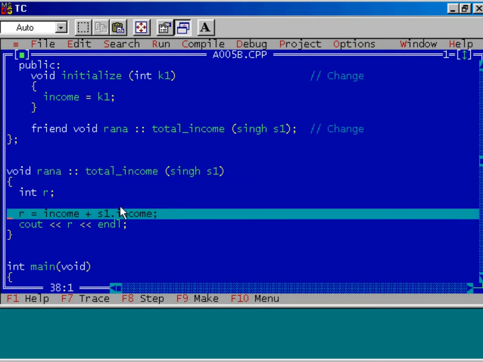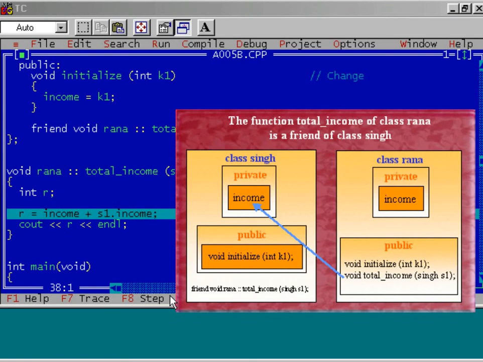Press F7. Now observe very carefully. This is a data member, namely income, of the object R. Is it clear? And this is a data member of the object S1, that is, it is a data member of the class Singh. Because we have called this function using the object R, and that is why we do not mention the object R over here. Observe the diagram. Because we want to access two data members, this one and this one.